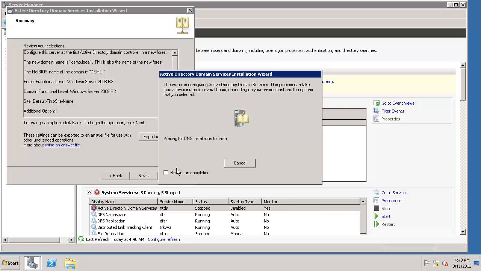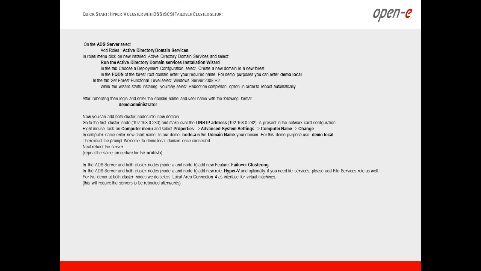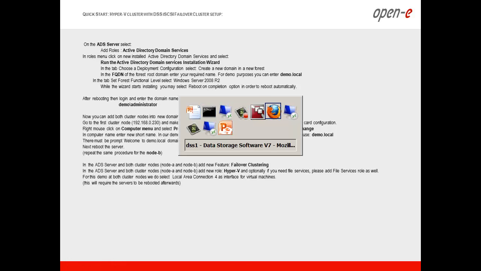Yes. Next. And now we can select this reboot once completed. Then the system will reboot automatically by itself, and after reboot we will be finishing Active Directory. So now we have time, maybe a few minutes, to finish this. So in the meantime I will go to DSS.